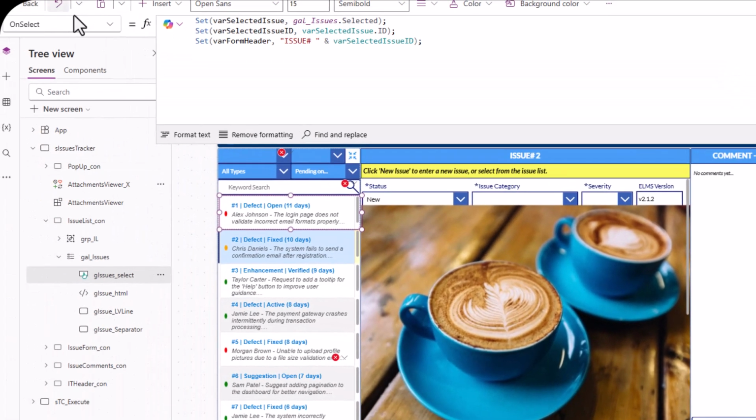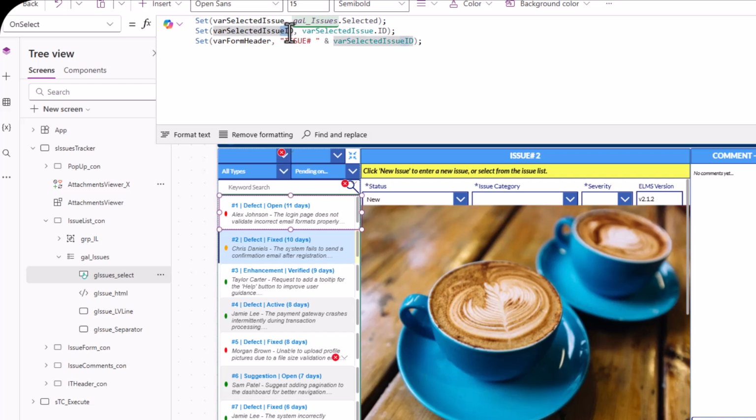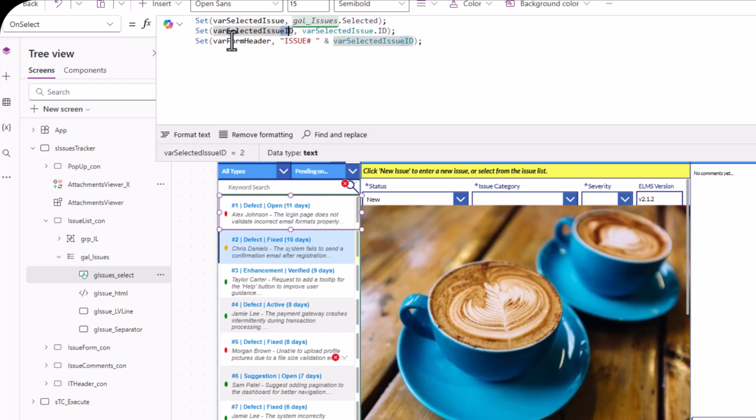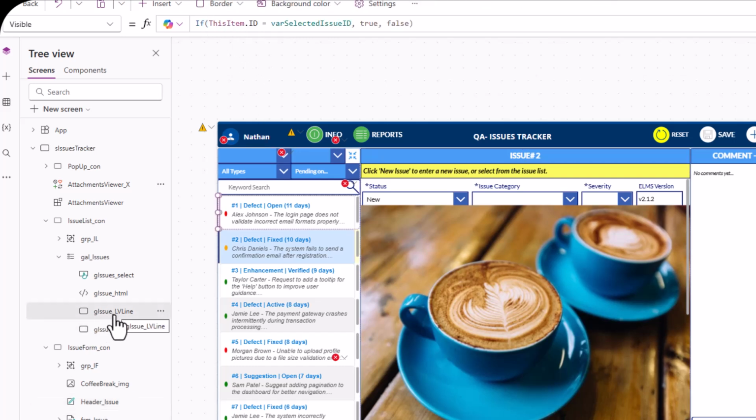On select of the button, I basically acquire the selected record from the gallery, and I set it to selected issues. I went ahead and extracted the ID from the record, and then I formulate the text for var form header. It's just a concatenation of the issue number and the issue ID, and that's what you see up here in this label, var form header. So let's go back to this left vertical line.